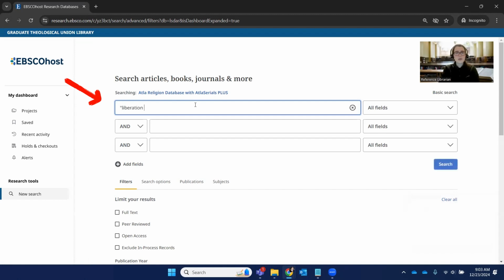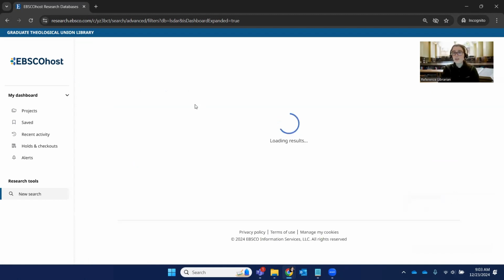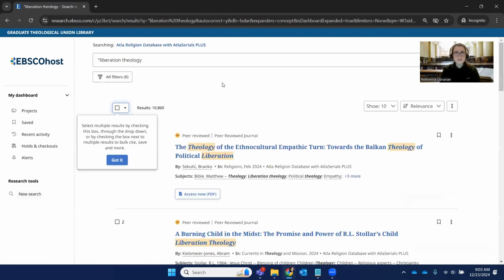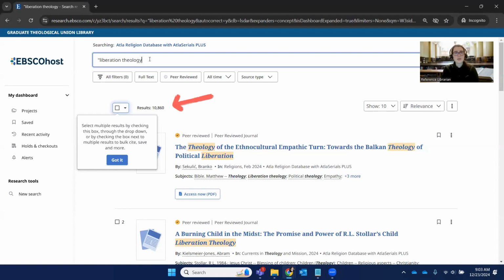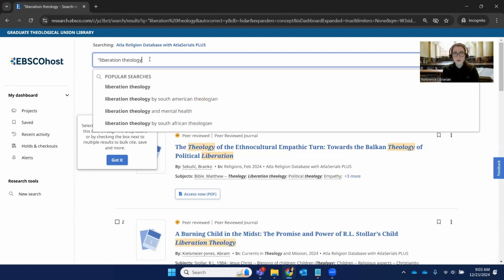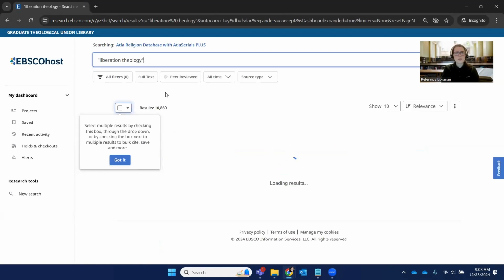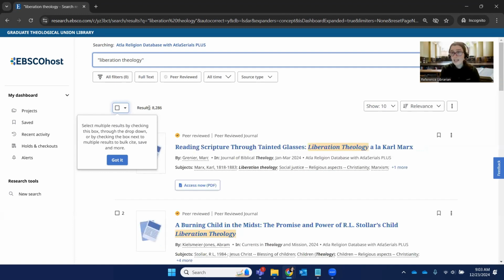Simply use a keyword to get a sense of how much is out there. So I'm getting 10,000 results. I didn't complete my quotes here, so let me complete my quotes. And that takes it down to 8,000. So make sure you learn some Boolean operators because you can combine ideas in your topic to get a sense of how narrow your search is by looking at the results here.